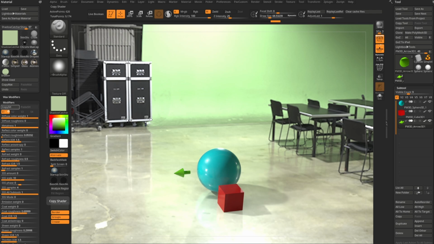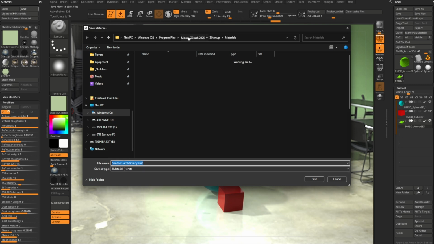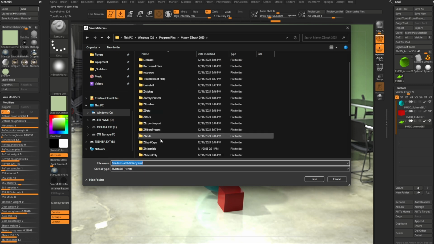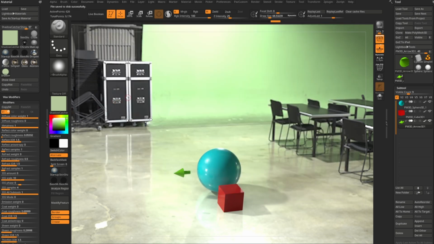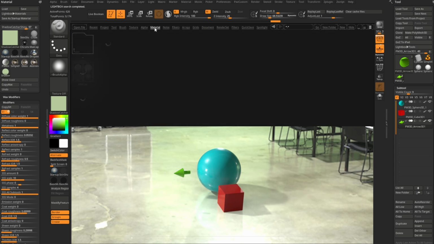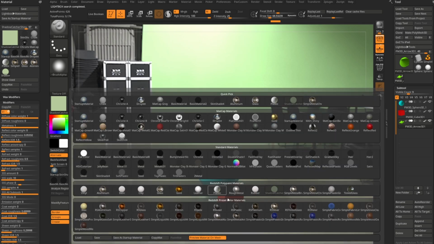If I don't want it to start up with ZBrush, but I do want it available to me, another place to save your materials is Materials, Save. You can go into Maxon ZBrush 2025, Z Materials, and you're going to see there are some default folders. In fact, there's a Redshift folder in here. So we can say Shadow Catcher Shiny Material and save that in there. Now if we hit our comma key, go into the Material menu, go into Redshift, there is our Shadow Catcher Shiny. So when we restart ZBrush, our Shadow Catcher Shiny will be in here on startup.